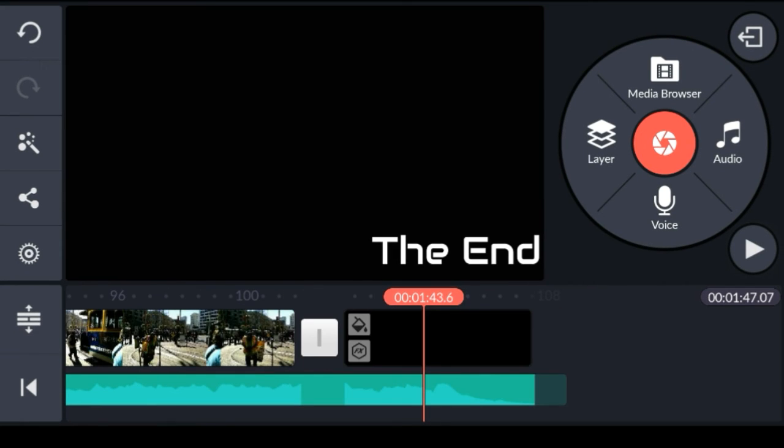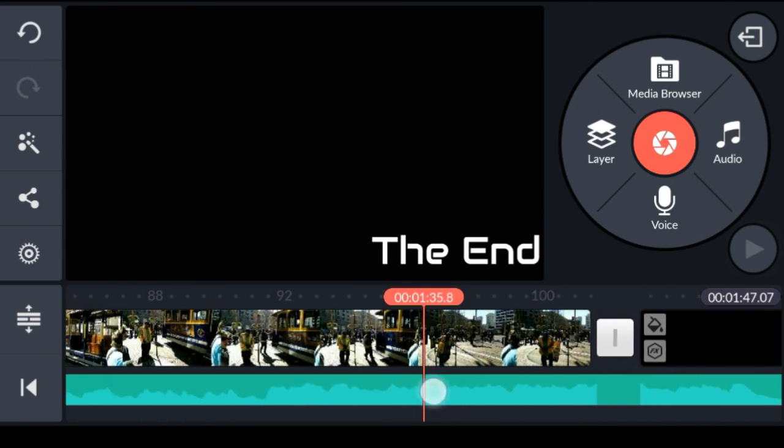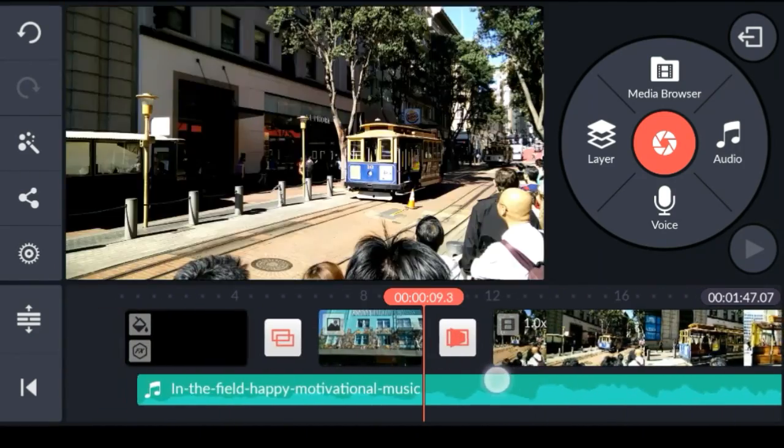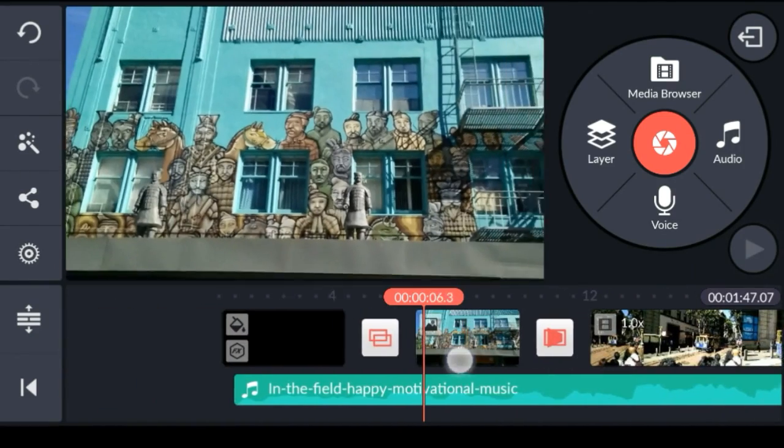So this gives you the basic introduction as to how to add scenes, how to edit your transitions between clips, and how to add music.